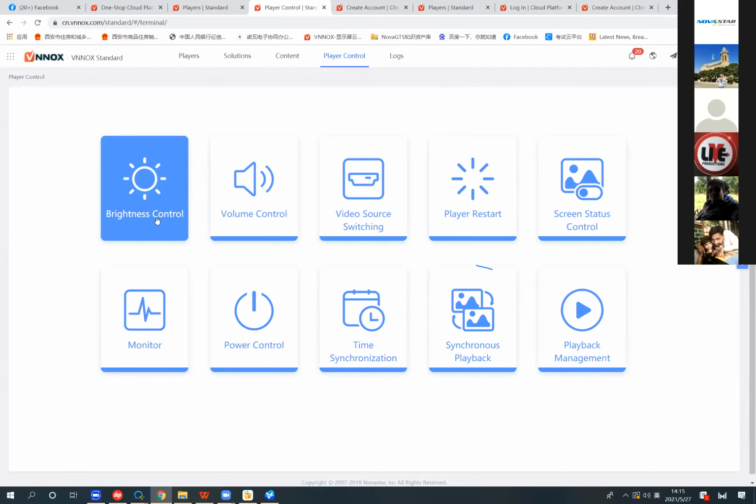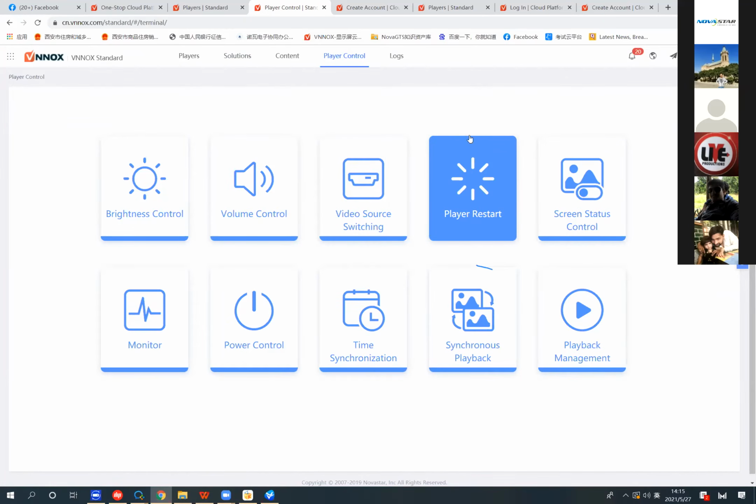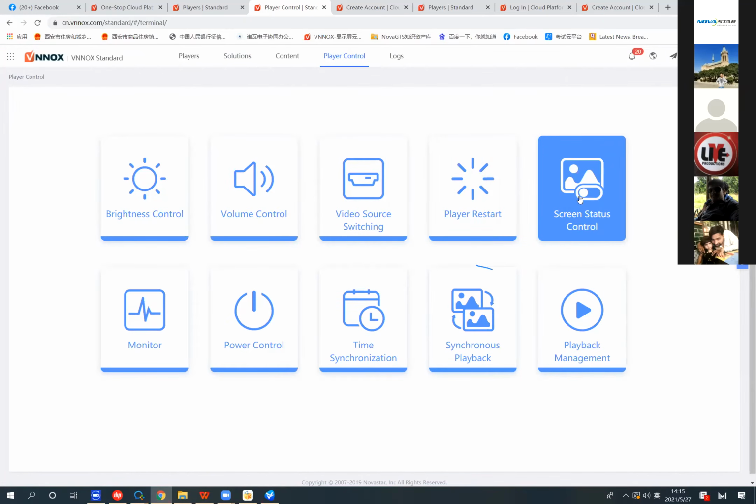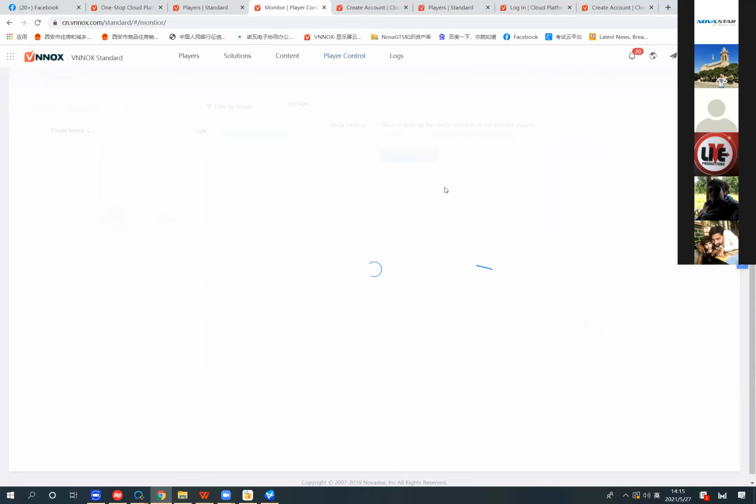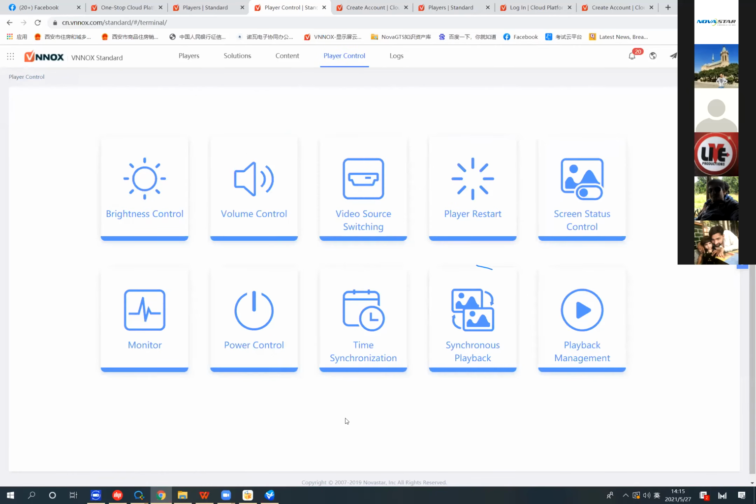We could change the brightness and the volume and switch the video source, and we could restart the player, and we could make the screen go blackout or normal display. And also we could do the monitoring, and here we could also delete all media files saved inside the Taurus. And also we could control the power for the LED screen, and that requires a multifunction card.